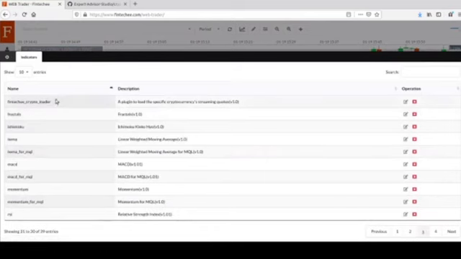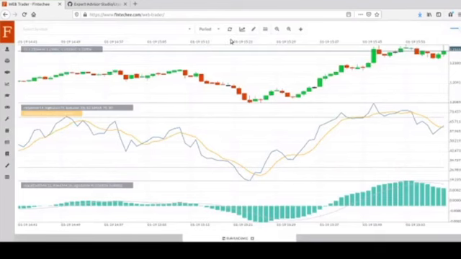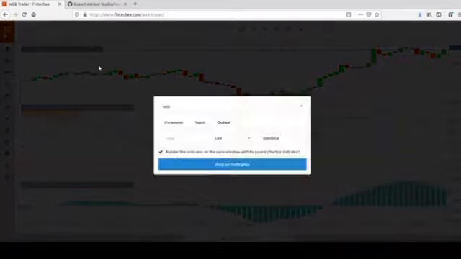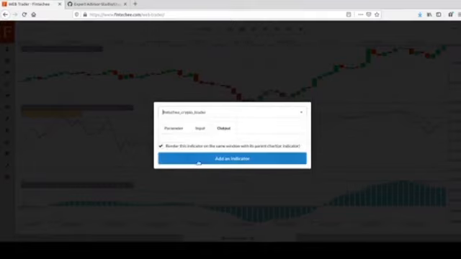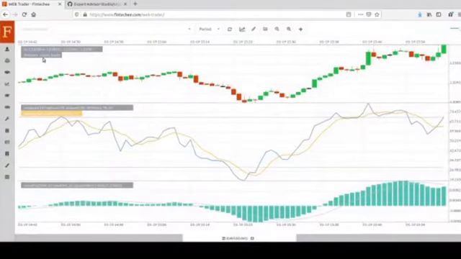You can see it's there and after that we can run it just by clicking Add an indicator. You can find it in the list now. And then click the Add an indicator button now. It's loaded and added to the chart.